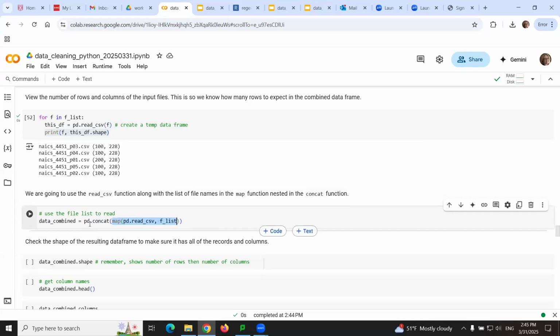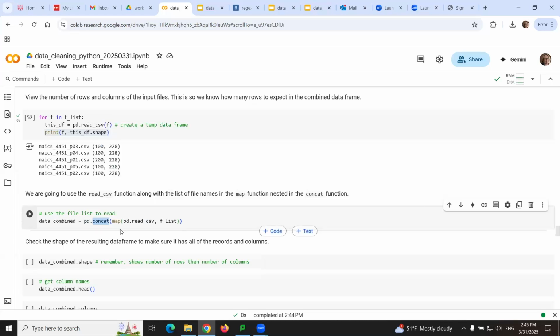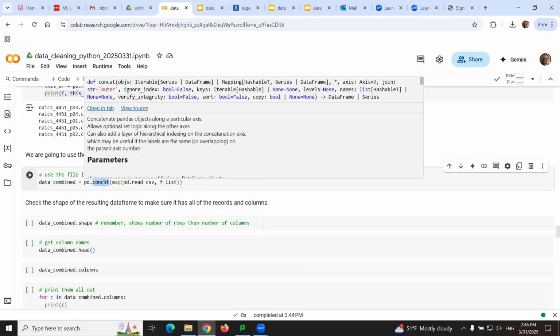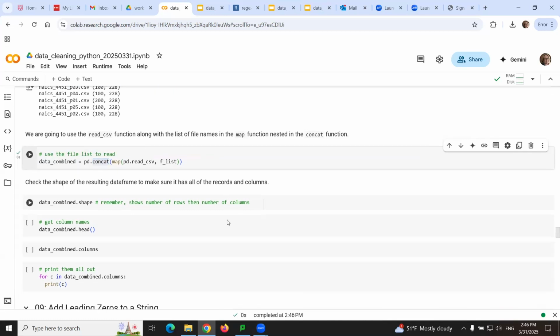But then it's going to use the concat function, or concatenate, to concatenate all of those data frames together. So we're nesting a couple of different things here. First, we're reading through all the files in the list, and then we're going to concatenate them all together so that they end up in just one giant data frame. So let's run that and see what happens.